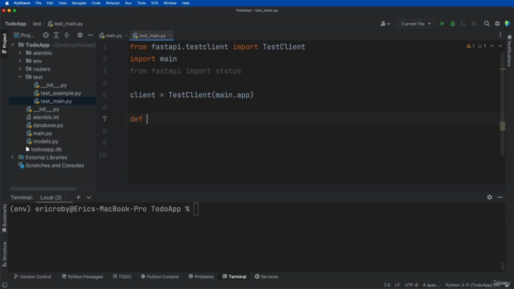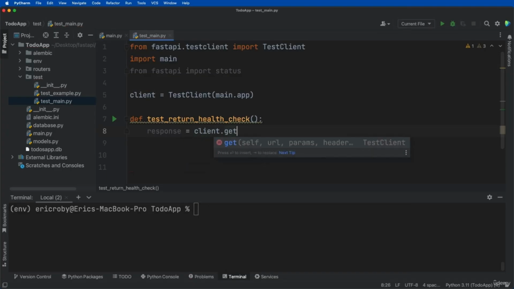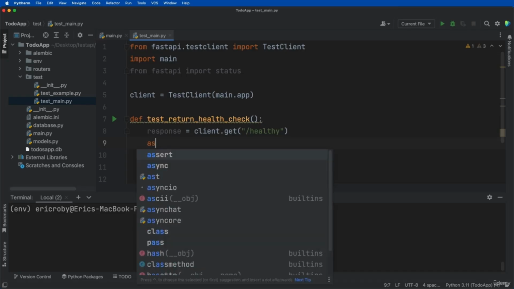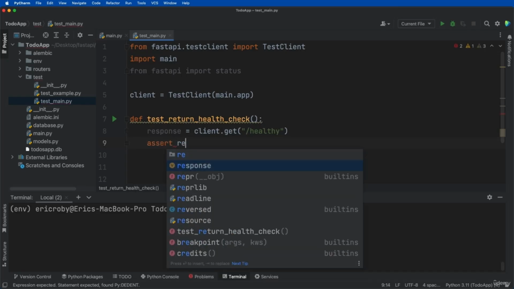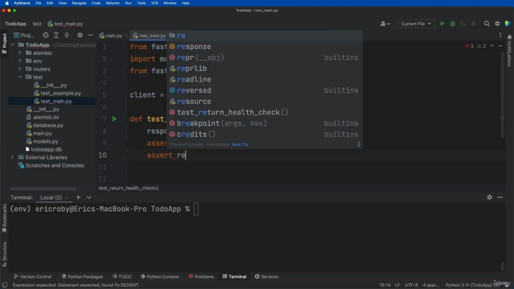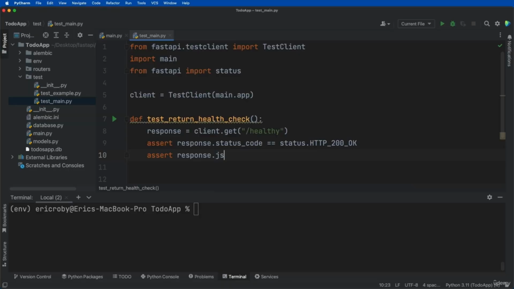And then here we can run our functionality. So we can say def test_return_health_check. Response equals client.get /healthy. So we're calling our /healthy endpoint from our client.get. And then we want to say assert response.status_code equals status.HTTP_200_OK, and assert response.json() is equal to a dictionary with status and healthy.